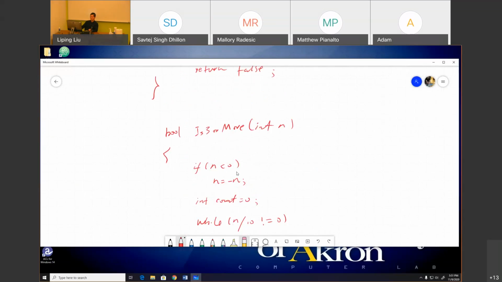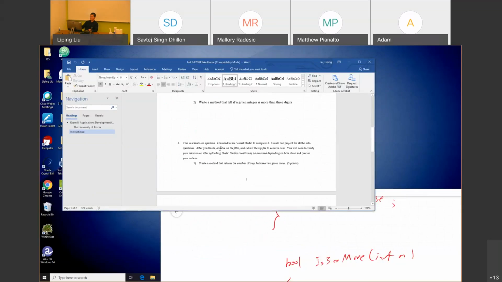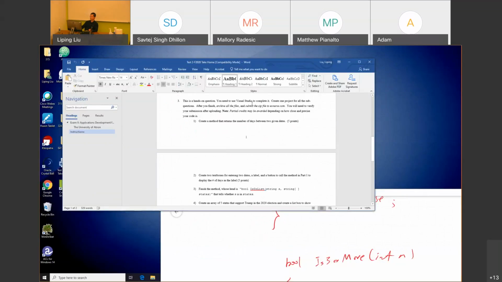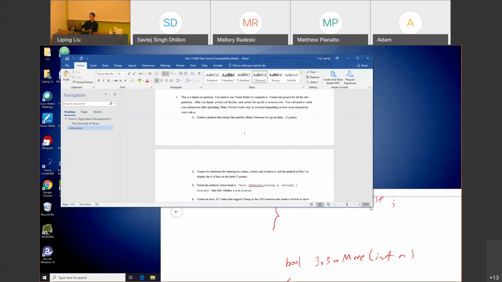All right, now let me take a look at the hands-on questions. Basically, you are going to use Visual Studio to create 2 forms and 2 functions. So read the question project for all sub-questions. After you finish, archive and submit, and you need to verify your submission after uploading. At this time, I do have one student who submitted the wrong file, so that makes her entire submission void.